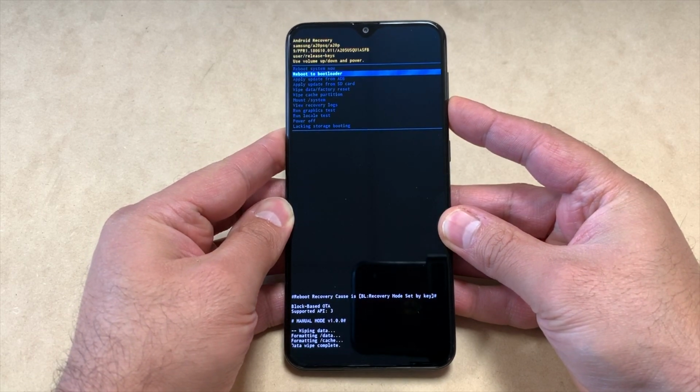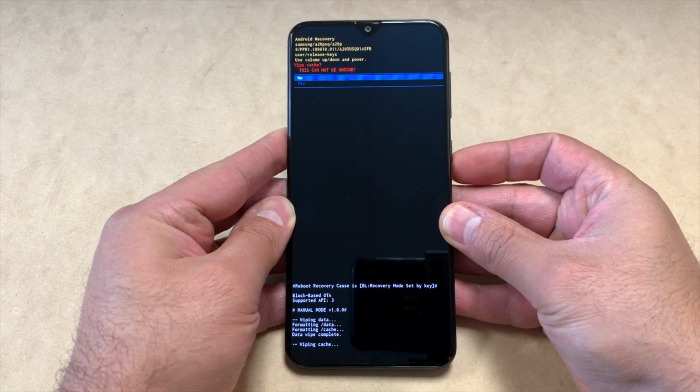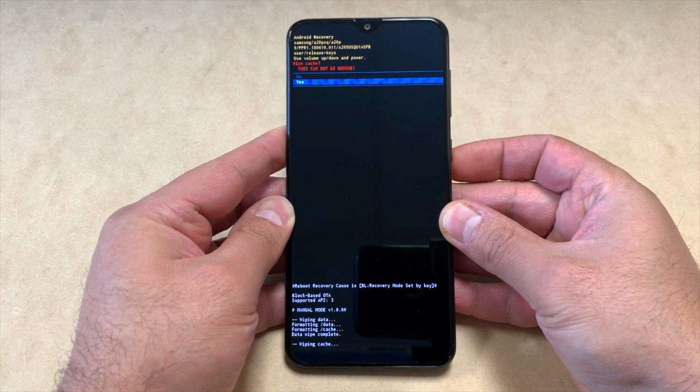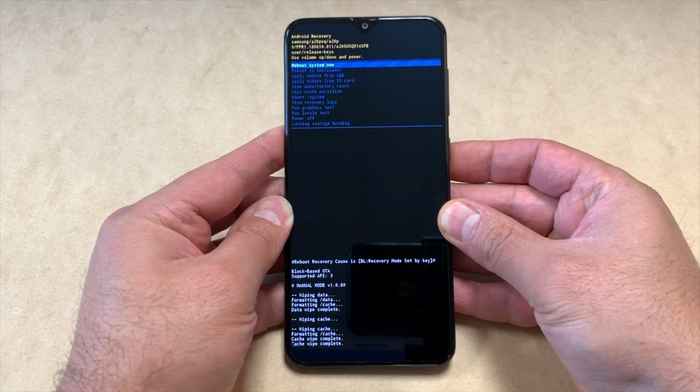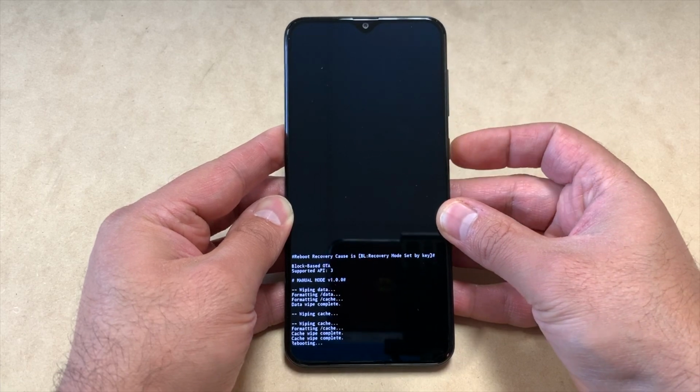Then what you want to do next is wipe cache partition. Press the power key, down to yes, power key again to confirm. Once it's done, you can go ahead and restart the device or power off.